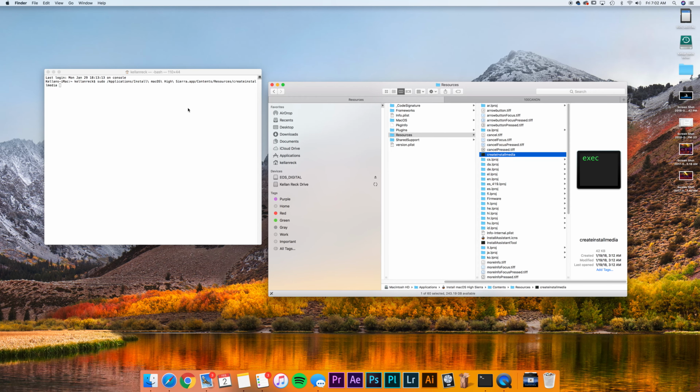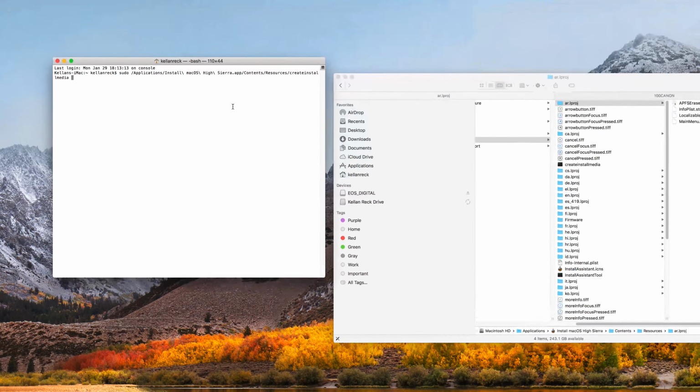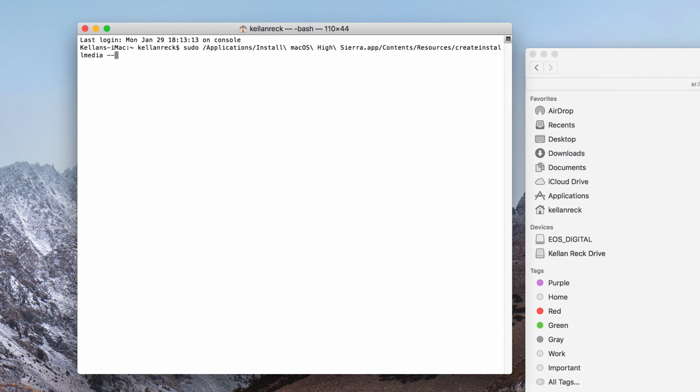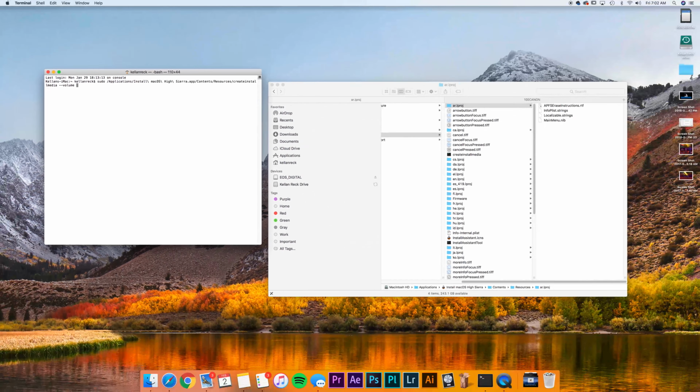Now you want to go back into terminal and type --volume space. Now you want to make sure that you have your USB drive connected. Now this should be at least 8 gigs in size, and you want to make sure that there's nothing important on it, because in order to write over the drive, you're going to have to clear everything that's on it. So make sure there's no important documents on that USB drive.